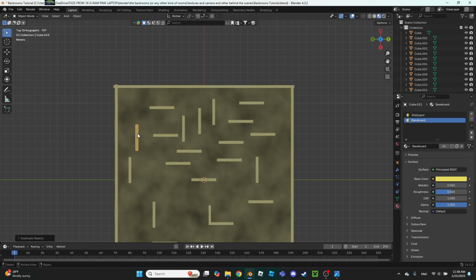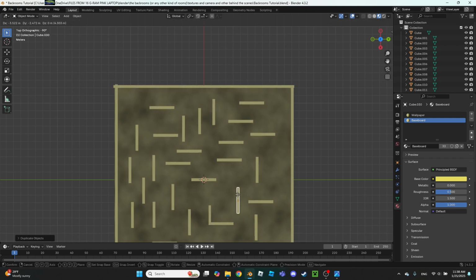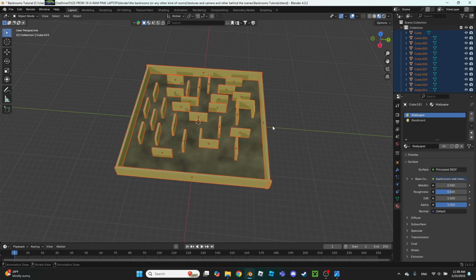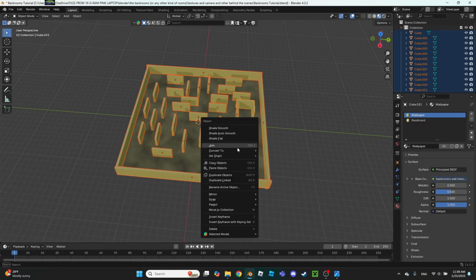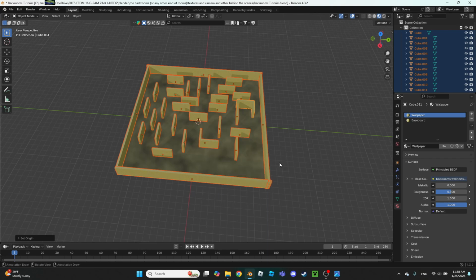I'm just gonna be using these straight walls for now, but you can do whatever you want. Oh yeah, make sure everything is selected, right click, and then hit set origin to geometry.